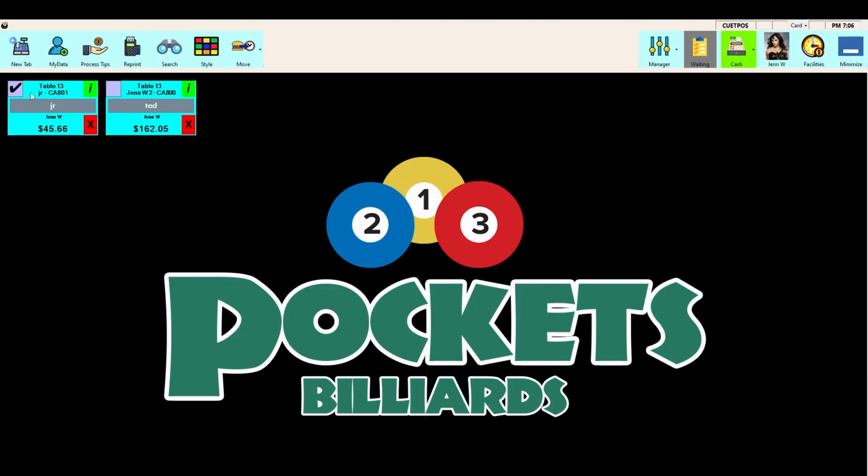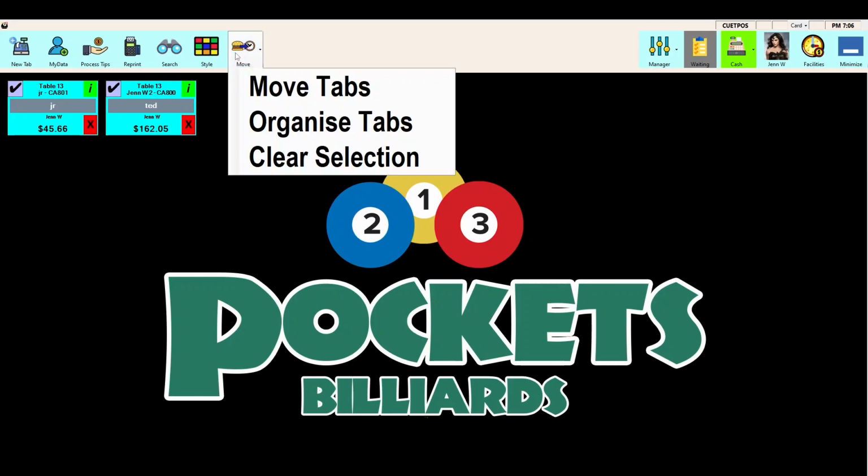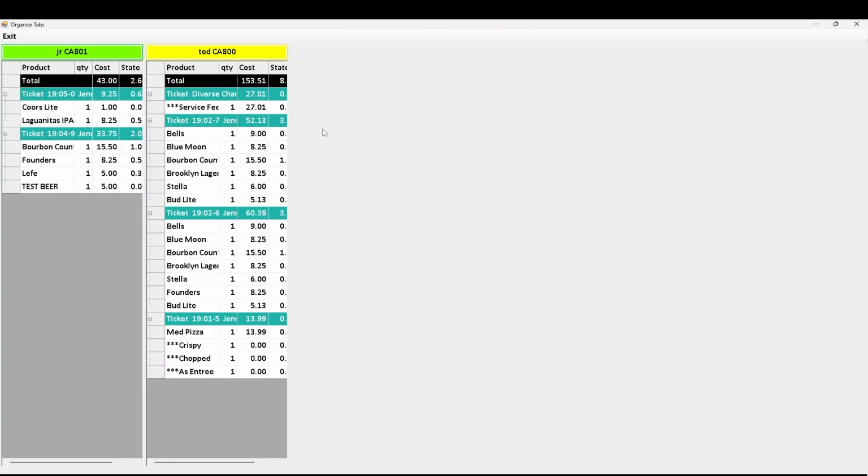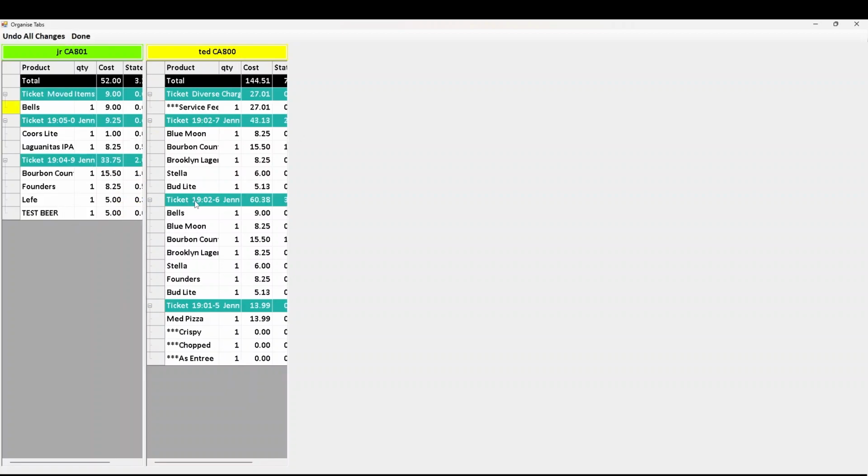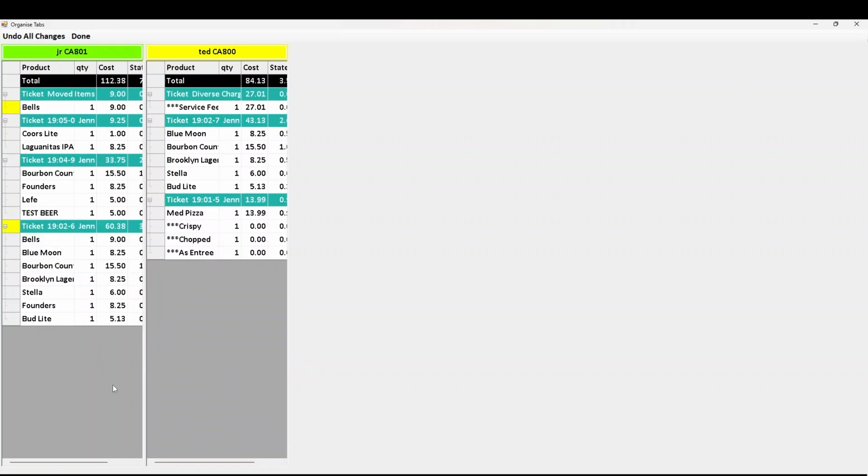Now I'm going to show you what the lavender box does with the organize feature. The organize is basically for when you put the wrong item on the wrong tab. You've already made a mistake, and you want to make it right. So you can take an item and you can drag it over. You can also drag entire tickets.